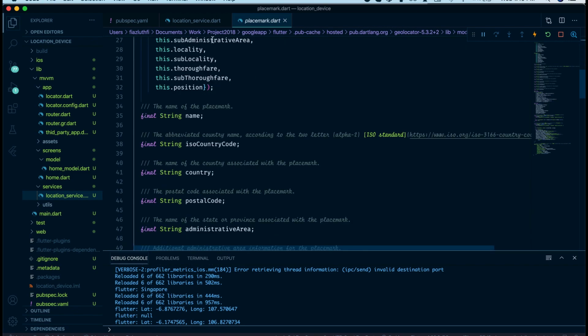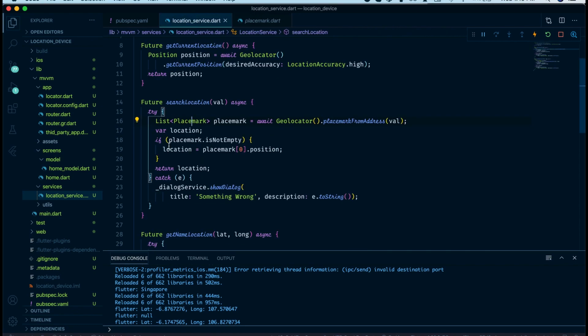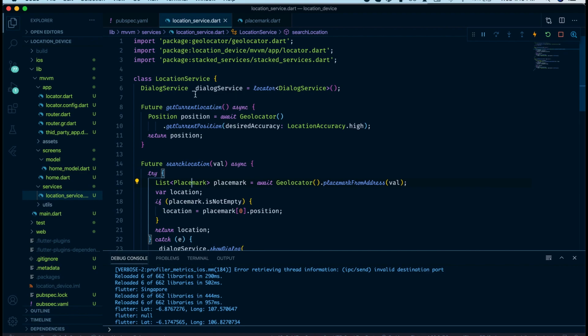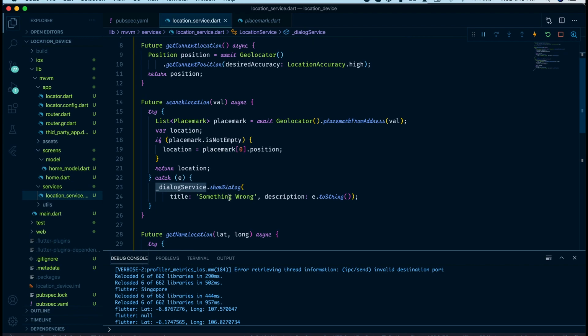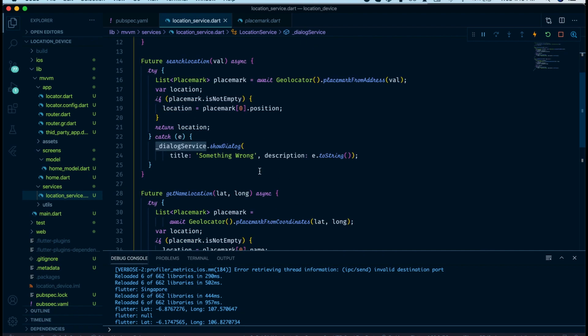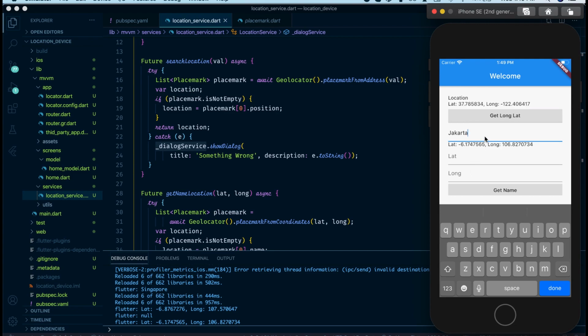Okay, next, if this returns a location, fine, but if not, it will show a dialog. This is a dialog I have learned about. This will call the dialog service and show a dialog, and I have a title, "Something wrong," when this value is not found, and a description of what the error of this location is. For this, we can try it like this.